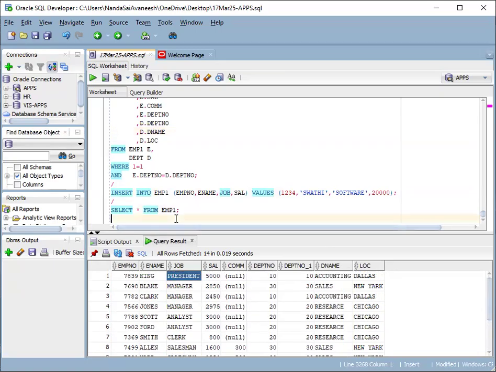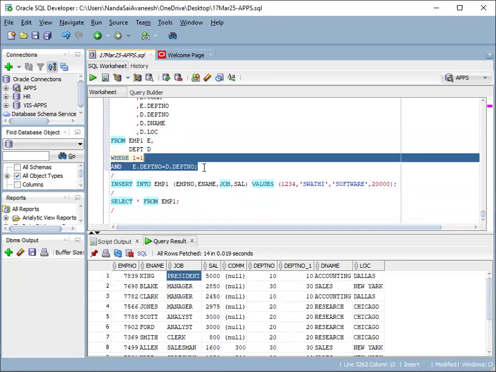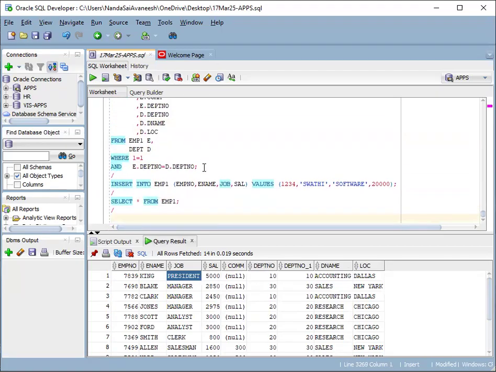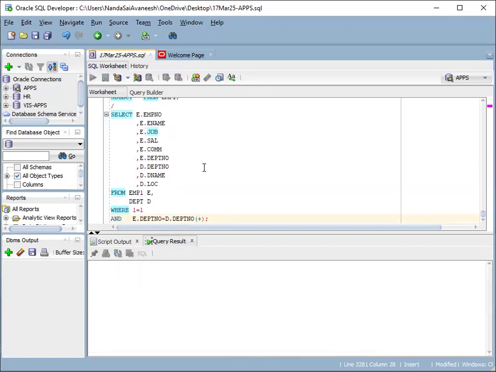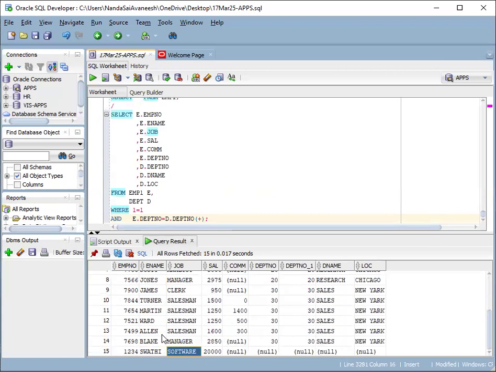So to get all the records from this EMP1 table, we need to use the left outer join. Okay, so how will you use this left outer join? The same query whatever we are using here, you can use. And for this left outer join, we have to add the plus symbol at the right side table. Okay, so here, if you observe, the last record that we inserted is also displayed here.